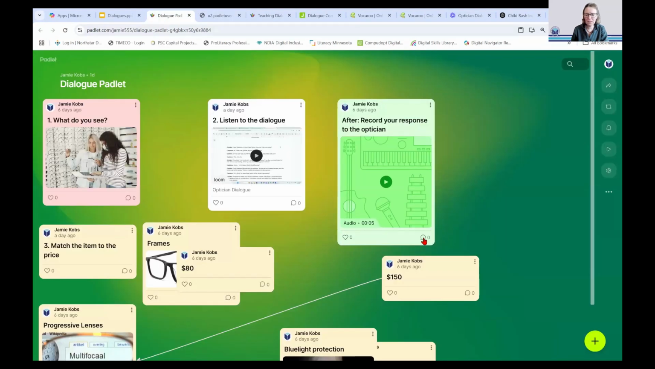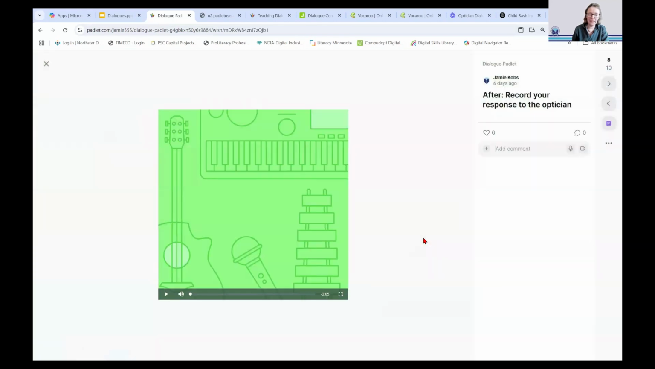A student can actually record themselves responding by creating a separate post or by going to the comment section and clicking on the microphone there. And so they can practice the speaking within Padlet as well.